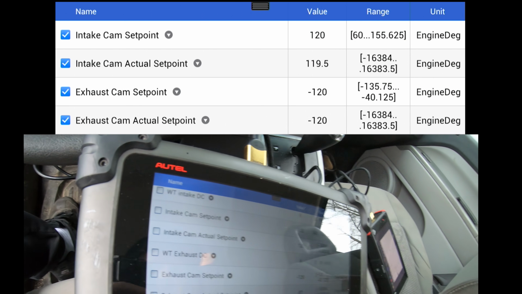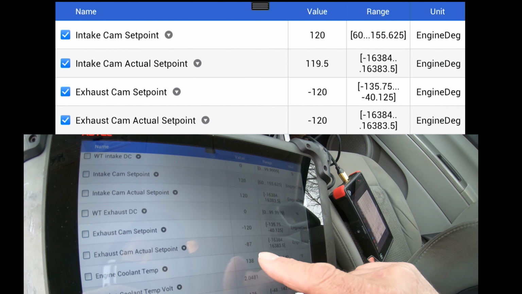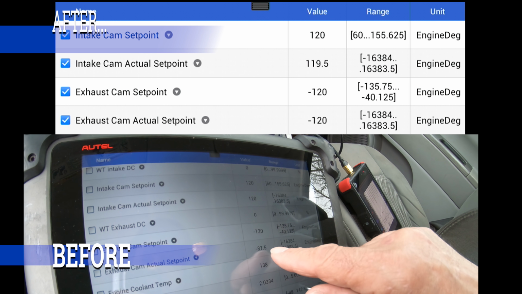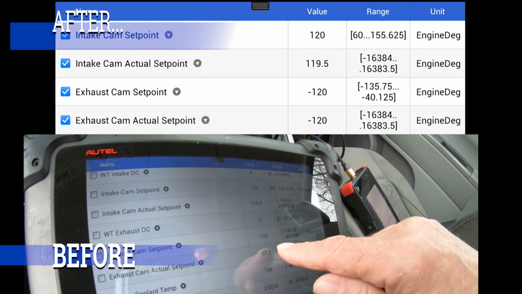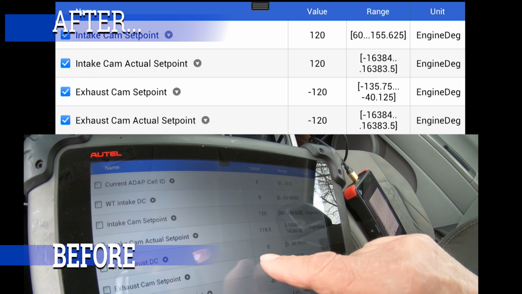Now here's what we're looking at after replacing the exhaust VVT solenoid. Looks a whole lot better.